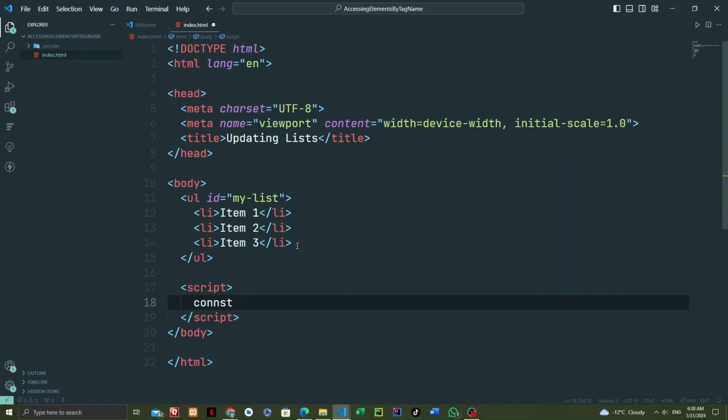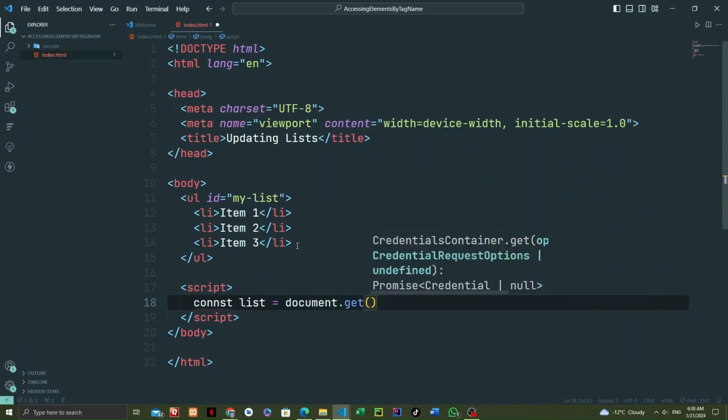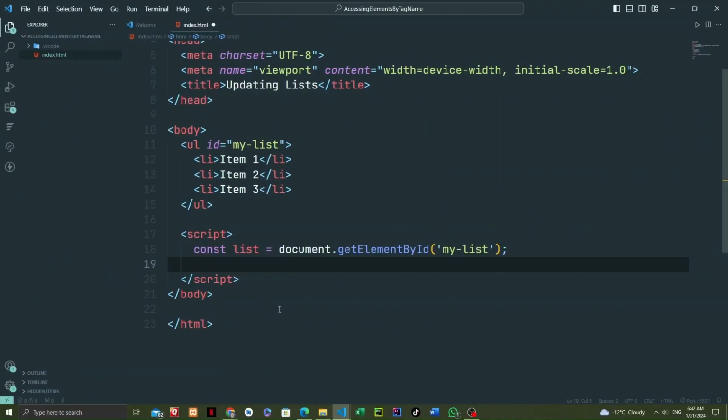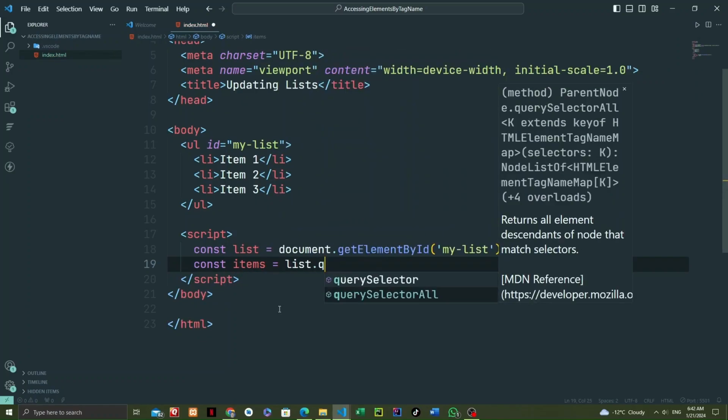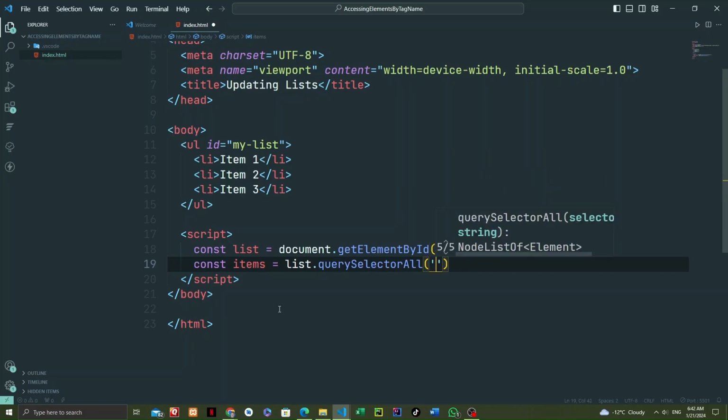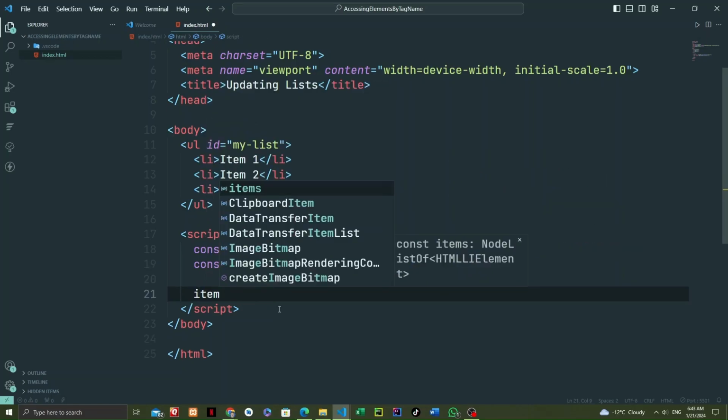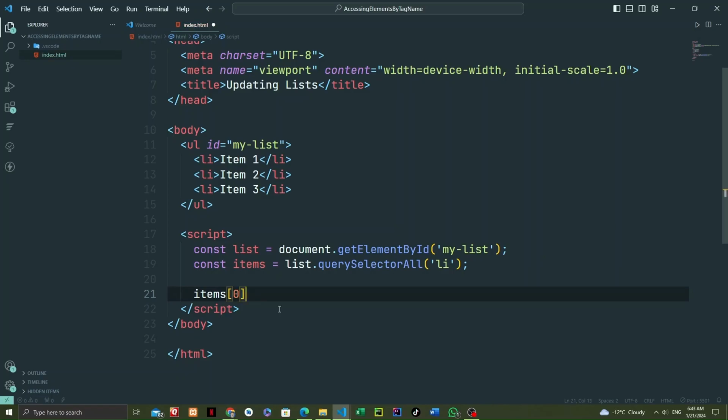You can update the list items with new text using JavaScript like this. This code will select the UL tag with all three li tags inside it, which has ID "mylist": const list equals document.getElementById("mylist"). This code will create a node list of all three li items: const items equals list.querySelectorAll("li"). These three lines of code will update all three list items.